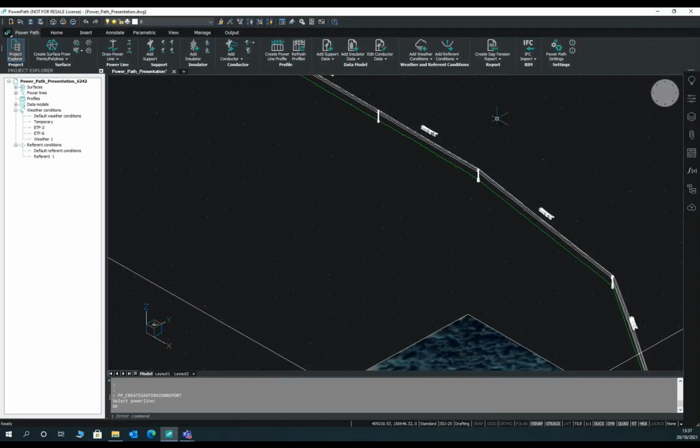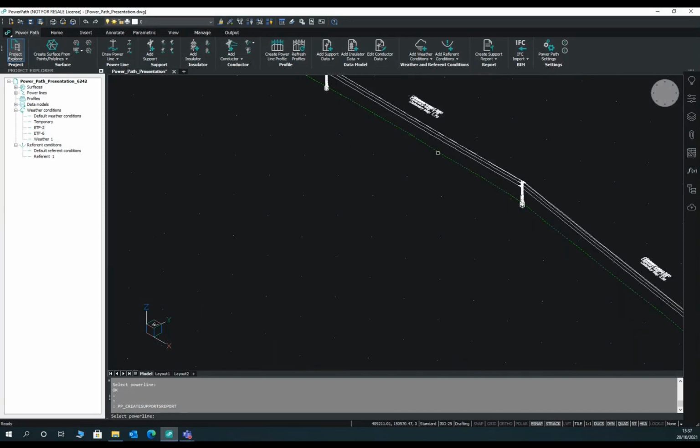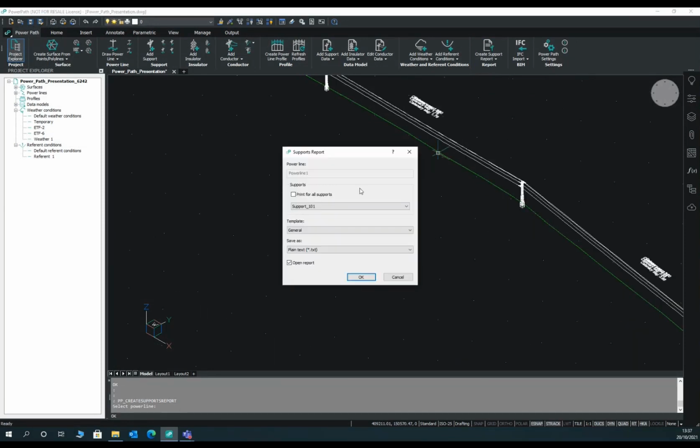This was sag-tension report. Now I will create support report. Of course, just select your power line, and you can print for all the supports. And now I will save this as Excel workbook and open that immediately. Okay.